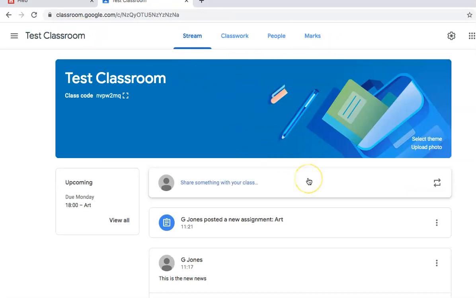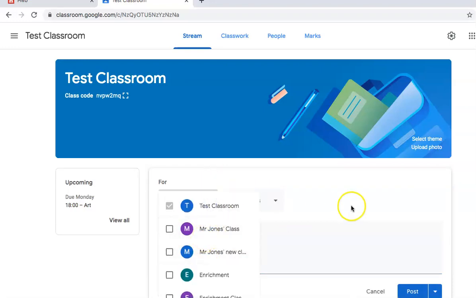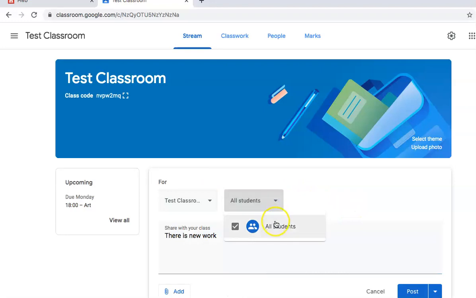This allows me to communicate with the whole class, or actually individuals or certain sections of the class. So I may want to type something on here. There is new work. I can decide which classroom I want that to be posted in and which students I want that to go to. I can send all of them, or I can send it to 1 or 2. As I said, if I send it to 1 or 2, this message would only appear in their stream. It wouldn't appear in all the other students' streams.